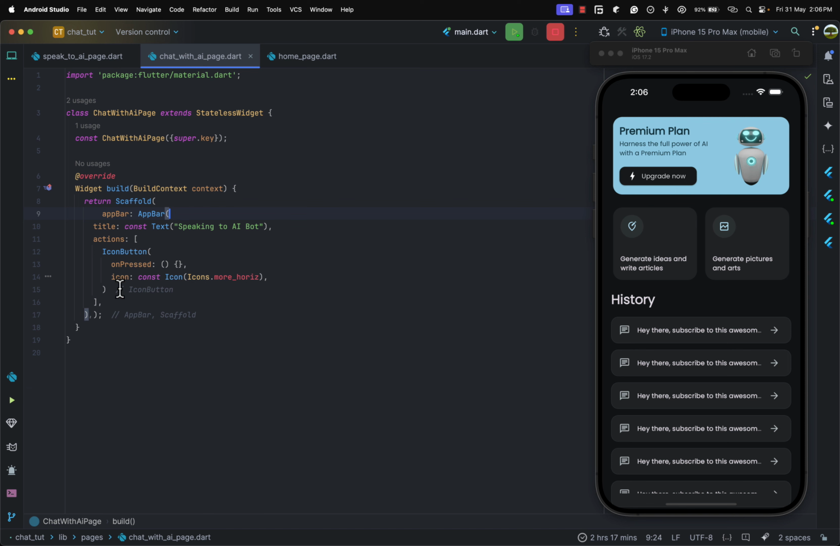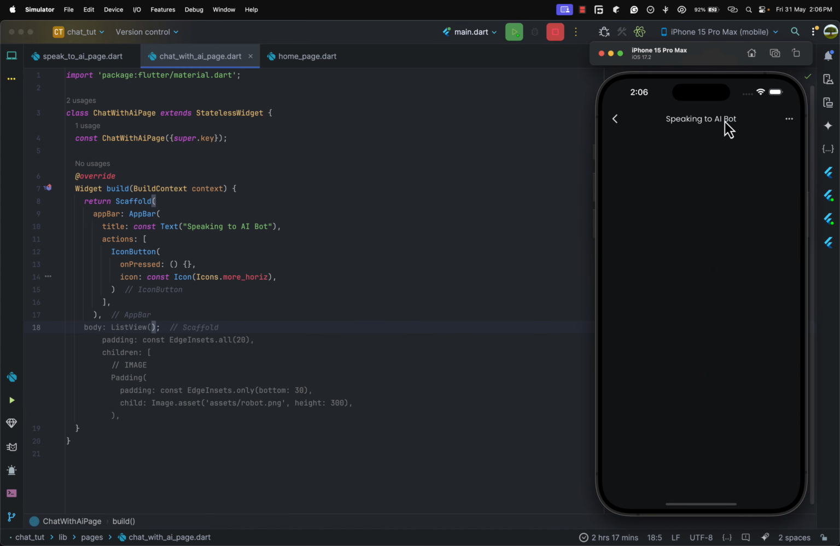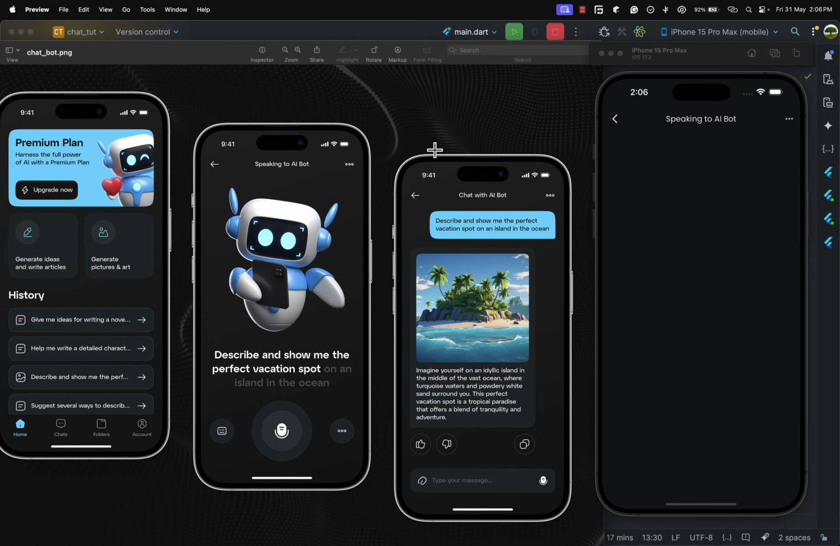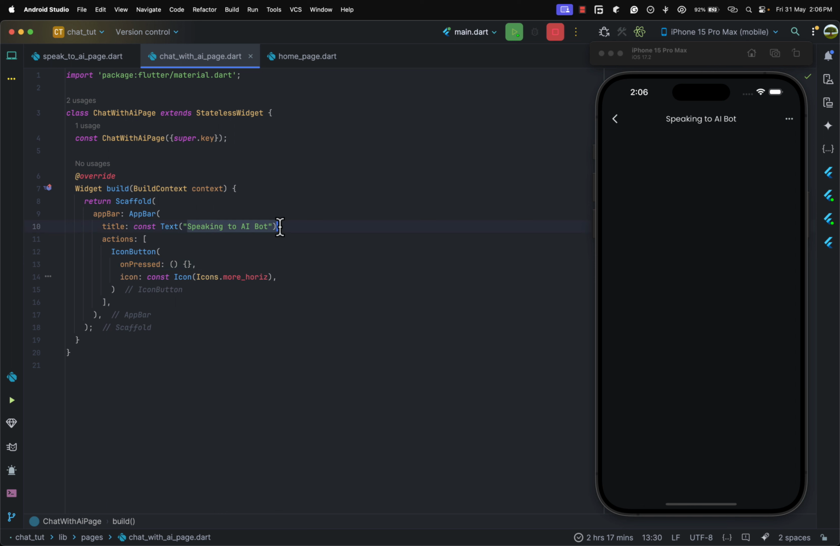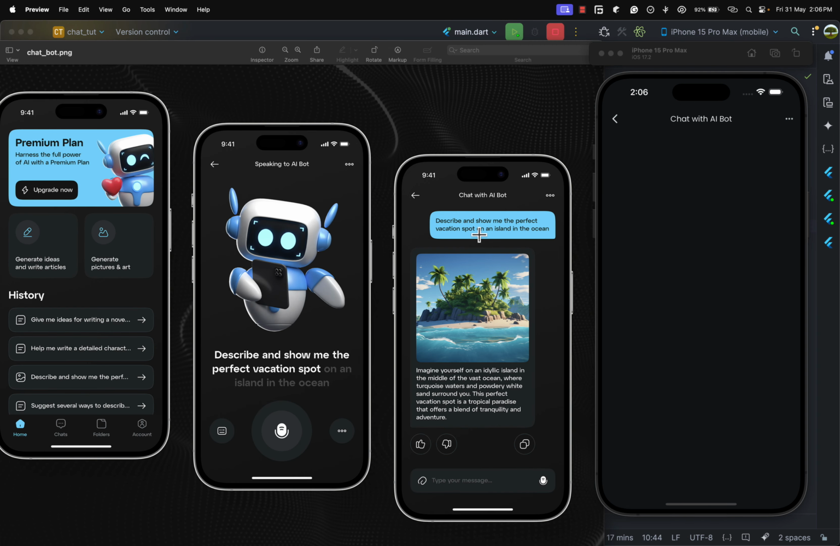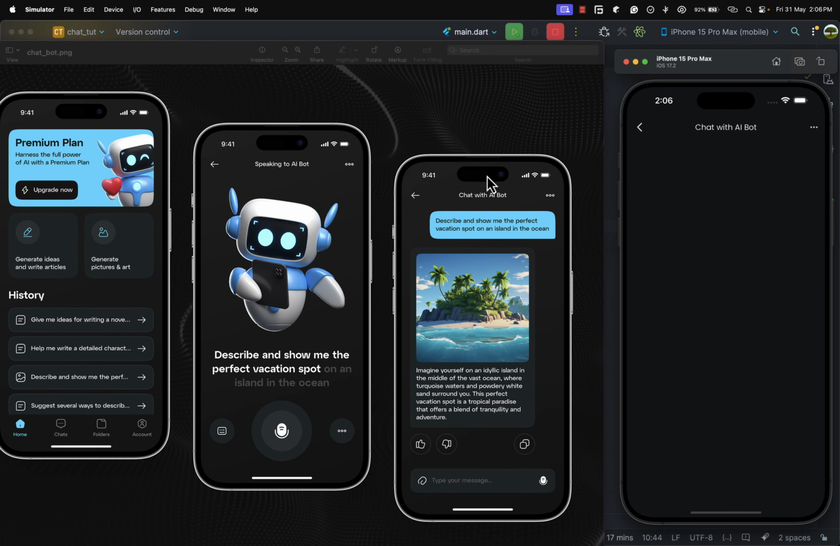And now when we click on any of the list styles, it says speaking to AI bot. So let's change the title to what we have in the design, which is chat with AI bot. So chat with AI bot, right? And there's the page we are going to work on. So let's look at the design and try to break it down.